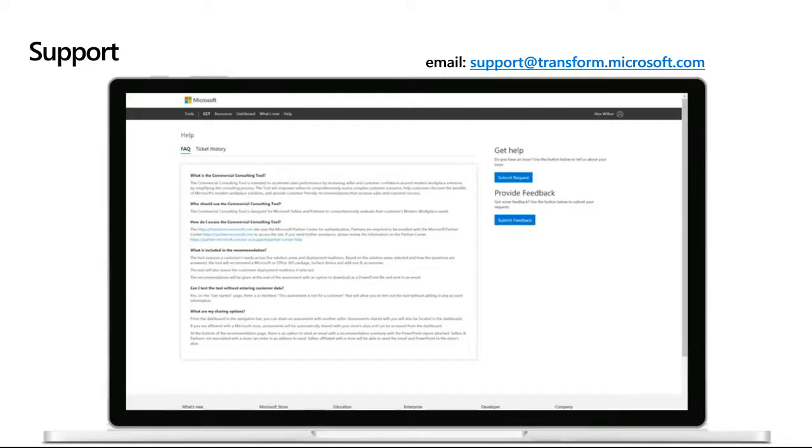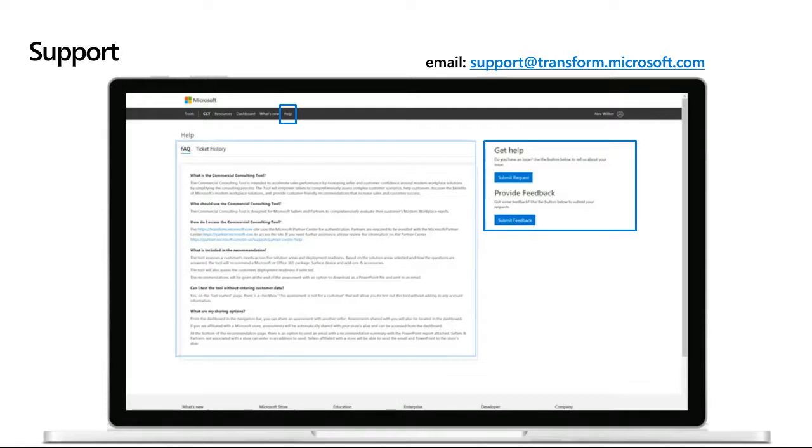Each tool is unique and supported independently. For help or to provide feedback on the Transform tool, click Help on the top navigation while in the tool. It's important for partners to use the help and feedback section within each tool to drive improvements to the tool. There are also FAQs within the help section, and what's new, with the release notes, which show on the tool start.